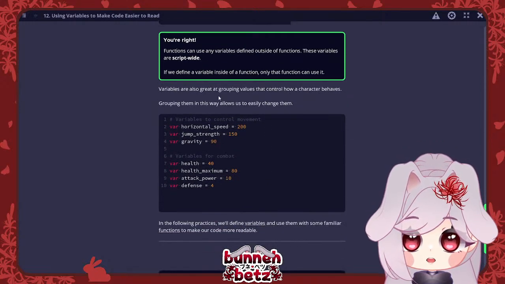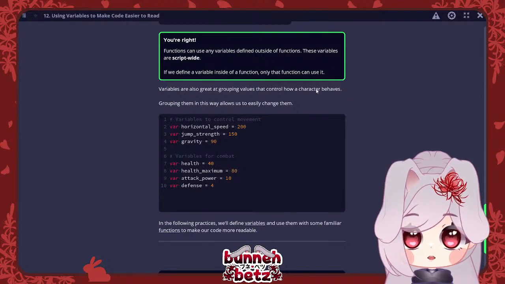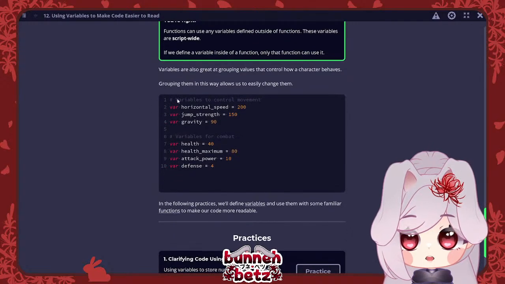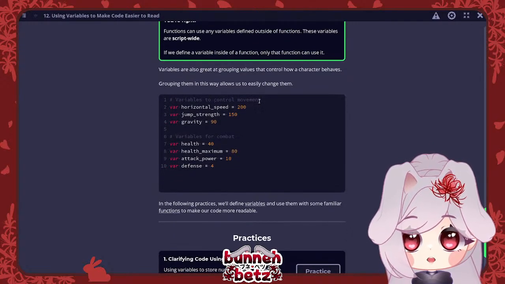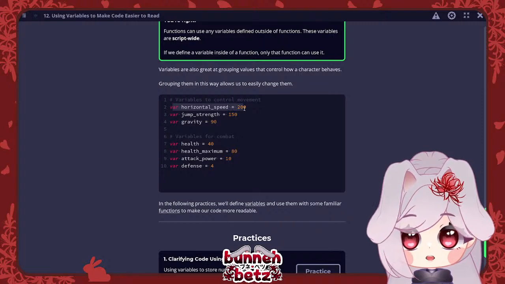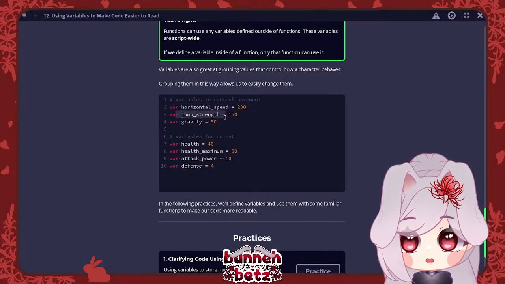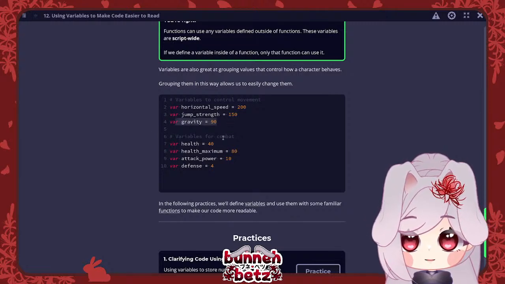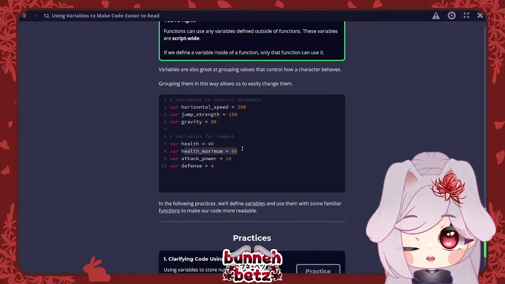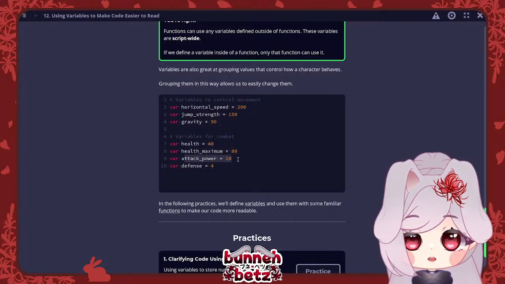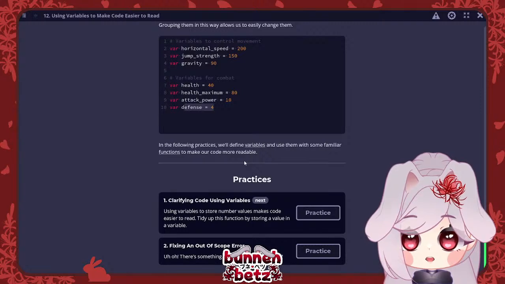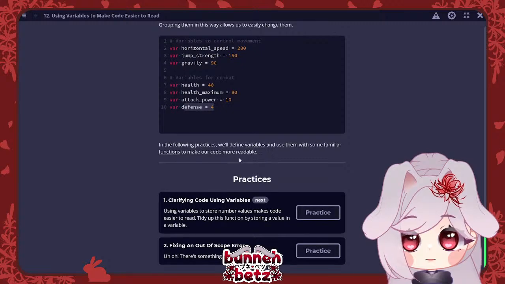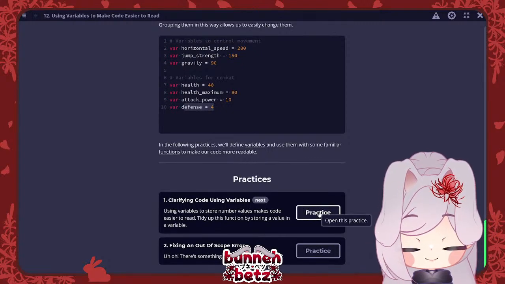Variables are also great at grouping values that control how a character behaves. Grouping them in this way allows us to easily change them. The variables to control movement: var horizontal speed is 200, var jump strength is 150, and var gravity is 90. The variables for combat: health 40, health maximum 80, attack power 10, defense 4. In the following practices, we'll define variables and use them with some familiar functions to make your code more readable.